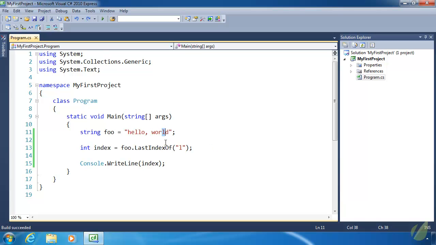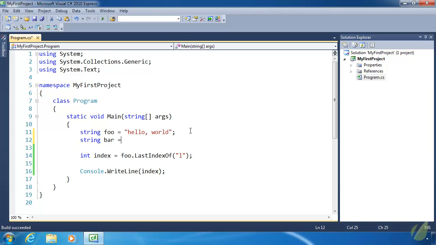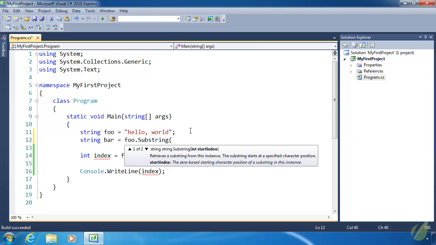String objects also have tools to extract substrings from a larger string and assign those to new variables. Now, it's not going to modify our original string, but it's going to copy whatever it is that we tell it to copy and then assign that copy to a variable. So let's look at how this works. Let's create a new variable, call it bar, and the method we are going to use is called substring. And we provide it a starting index to start at, and it will start at that index, and it will go to the end of the string, grab everything, copy it, and assign it to bar.